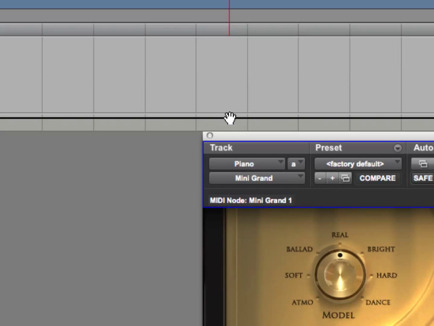Hold on, let's change this. Well, this actually goes to 3. That may not be.